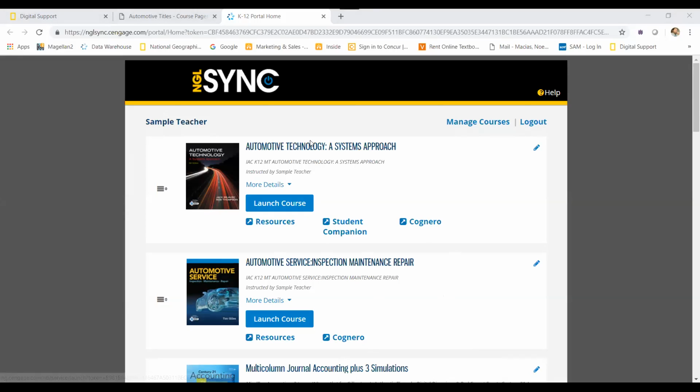And here you go. Once you log into your NGL Sync portal page, your course will be embedded in here. Under your specific textbook, if there are resources tied to it, you will be able to click on them and pull up any resources tied to that, whether it be PowerPoint slides, instructor manuals, quizzes and tests. They're all going to be located under your resources.